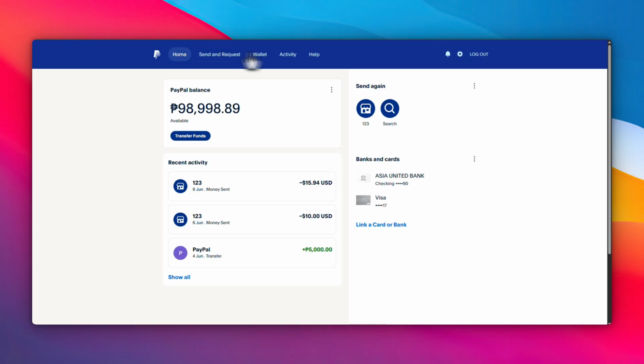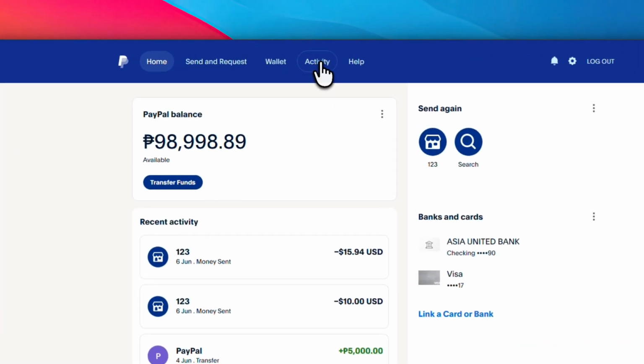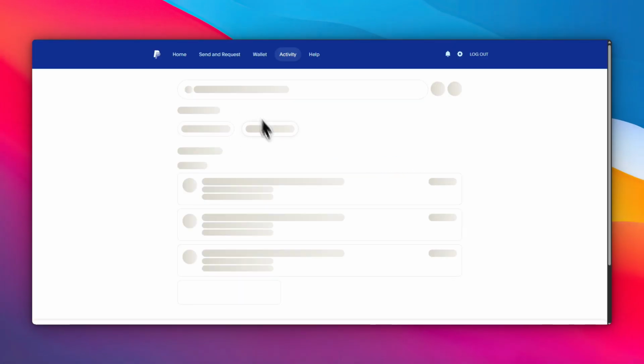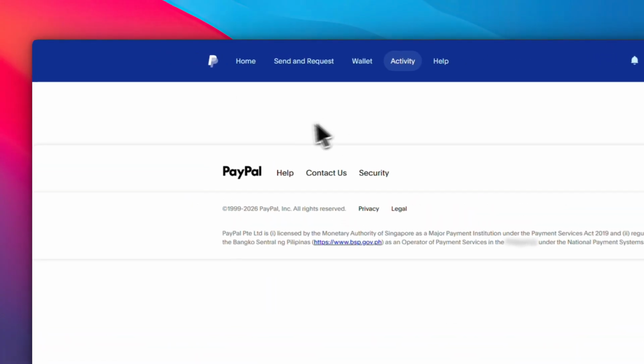To get started, sign into your PayPal account and go to your main dashboard. This is the home screen you see after logging in, where PayPal gives you an overview of your account. Once you're there, look for the Activity section and click on it. After you open Activity, you'll be able to see the activity that has taken place on your PayPal account.